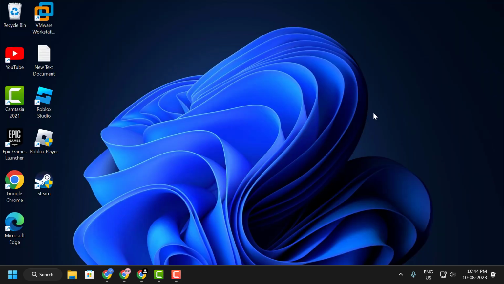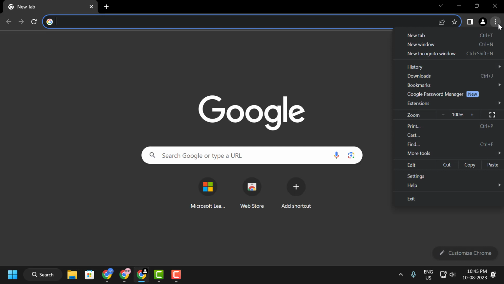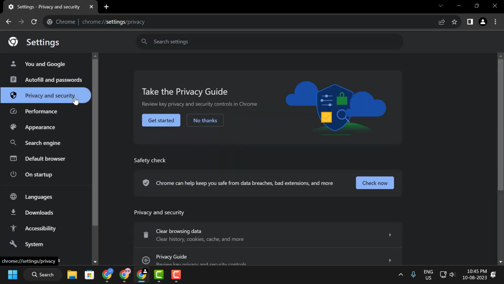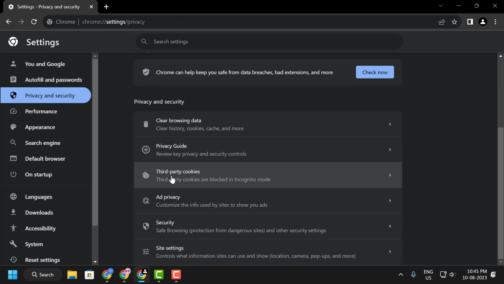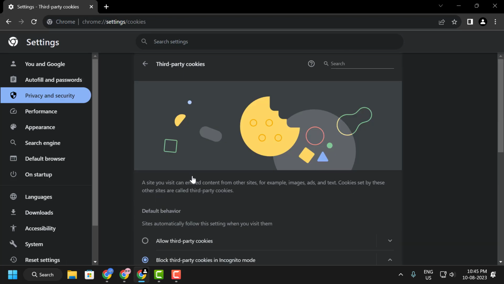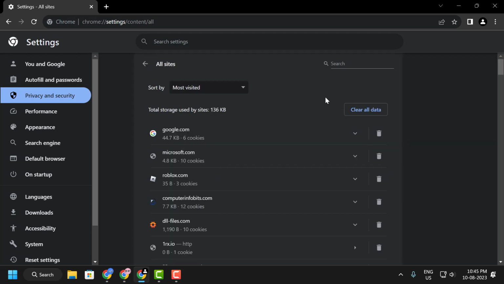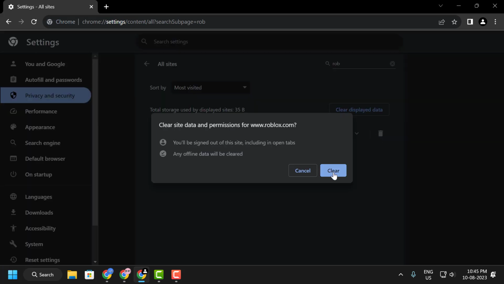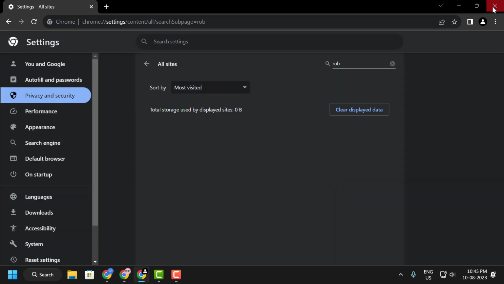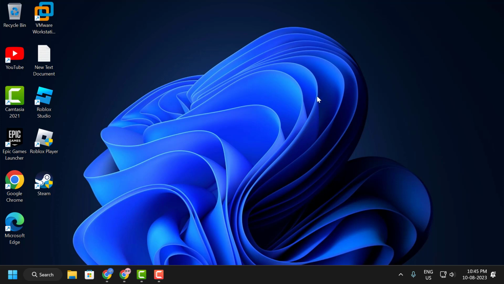To clear it in the browser, open up Chrome, select the three dot icon over here and select settings. On the left side select privacy and security. On the right side you just need to scroll down and select third party cookies. And scroll down and select see all site data and permission. Search for Roblox in here. Click on the trash icon and clear it up. After clearing it, close out of here. This was our first solution.